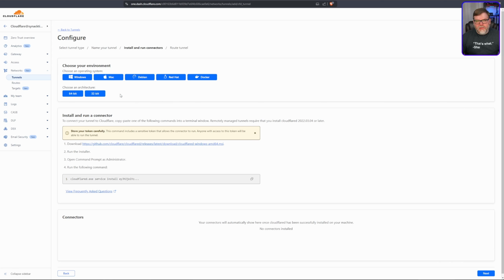But it's asking us what operating system we're going to be running our agent on. And this agent is going to effectively reach out to Cloudflare servers, establish that connection, and pass traffic back and forth. And since it is an outgoing connection, that means that there's no need for you to open up any ports on your firewall, unless you're blocking outgoing ports, which would be kind of strange for a home network, but not atypical for a commercial enterprise. Something to keep in mind.